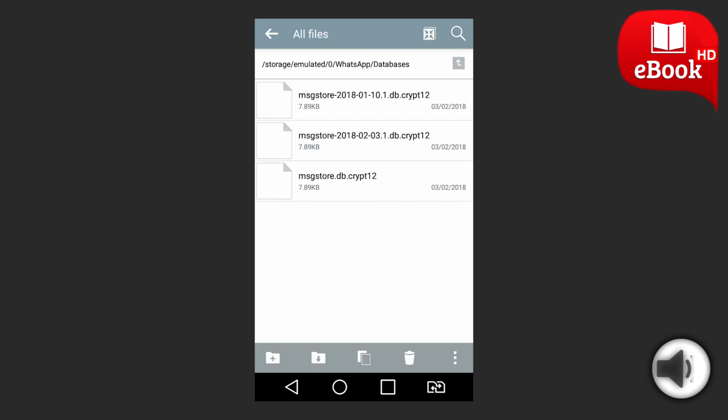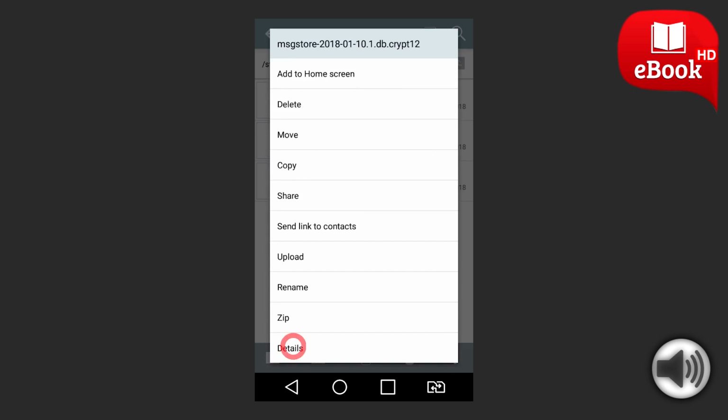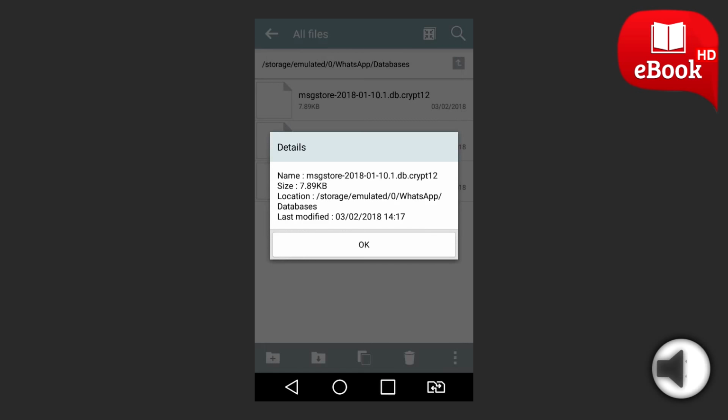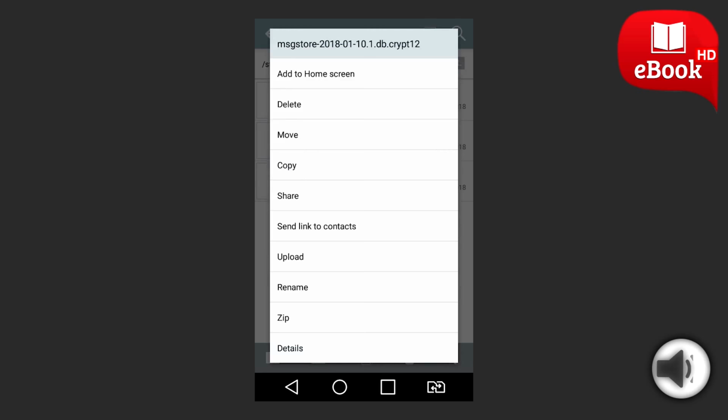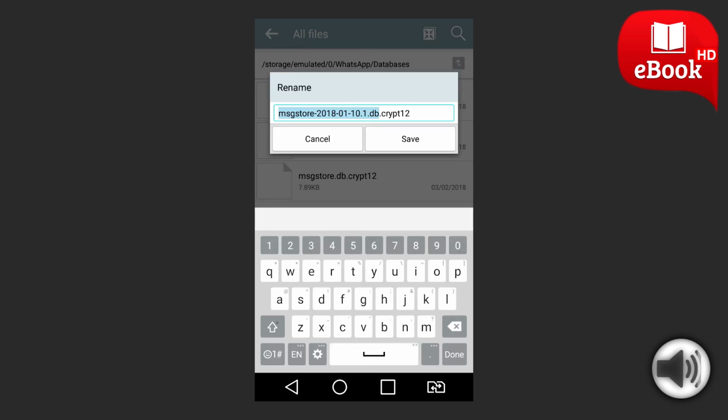msgstore 2018 1.10.1db-crypt12 is a backup copy of the application's chat for a certain date, which is given in the file name. In our case, this is a chat backup copy dated somewhere in January 2018. That is why, when you need to restore chats as they were on a certain date, find a file which contains this date in its name and rename such file into msgstore-db-crypt12.